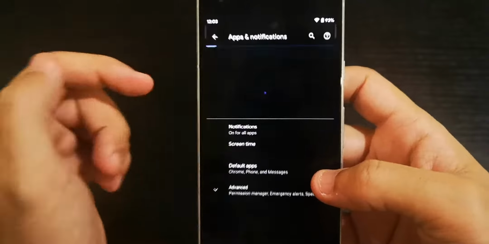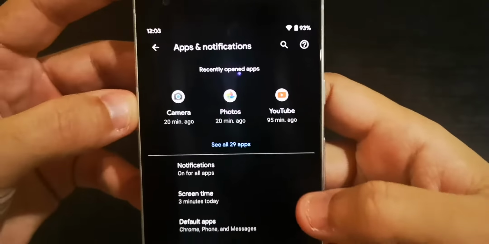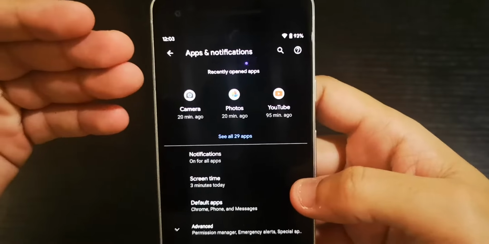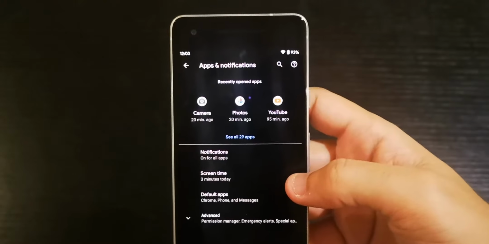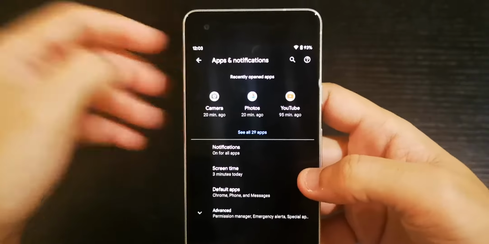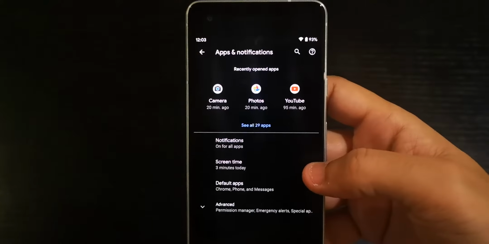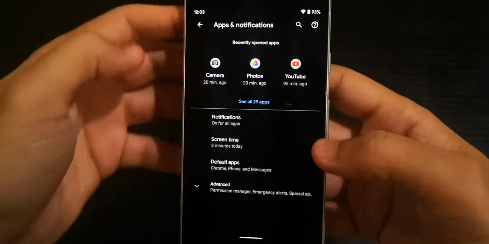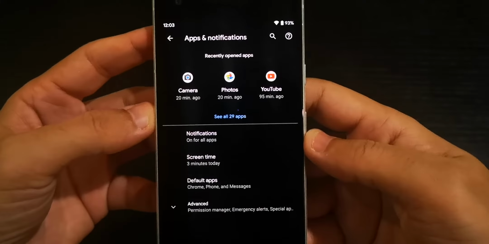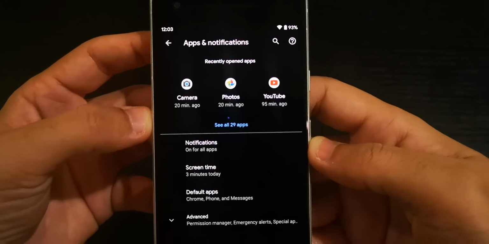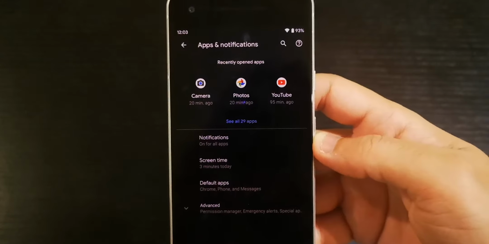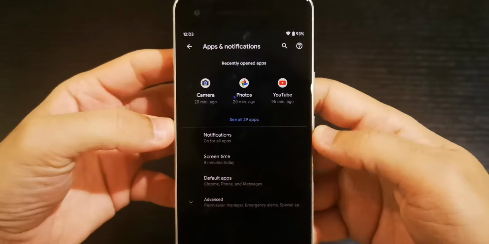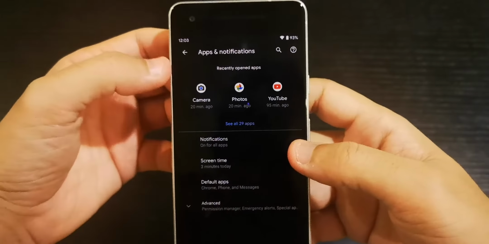Let's go to apps and notifications. All right, so Android 10, what do we have here? We have a different new layout here, as you can see. Just one second. Try to help you guys. There you go. So here, as you can see, we have camera apps, and we have photos, and we have YouTube. This is the recently opened app.